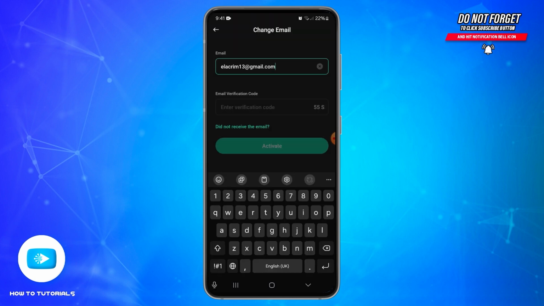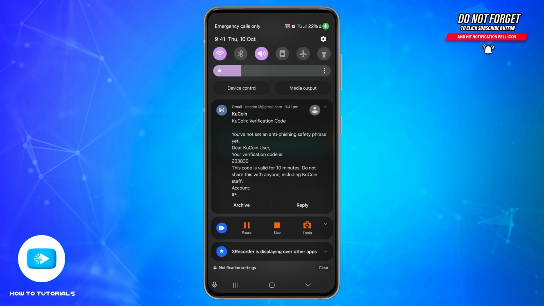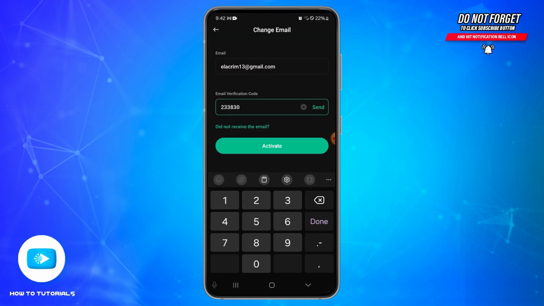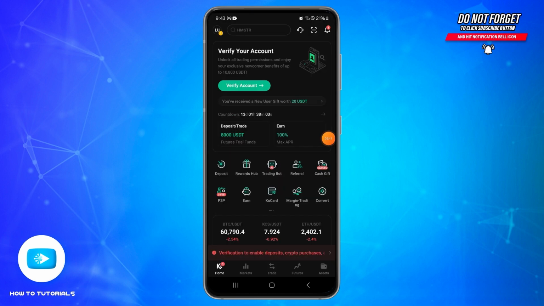Wait for the code and once you receive the code in your new email address, you will need to enter it in this field. After entering the code, now you can tap on this activate button right here and wait for a while. After doing so, now you will be able to change your email address on Kucoin. So by following these steps, you can successfully update your email address on Kucoin.